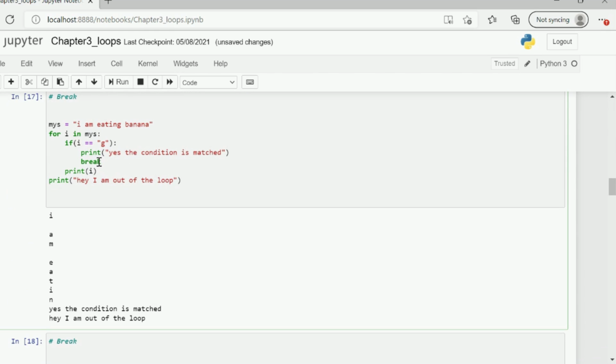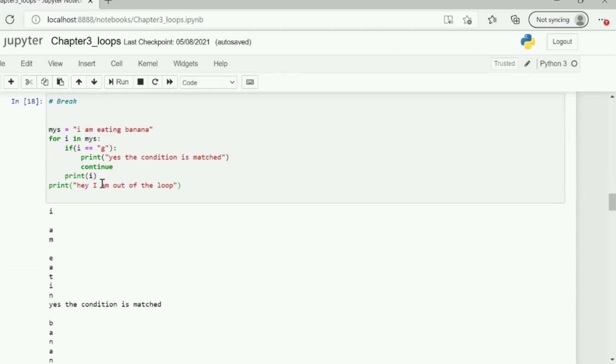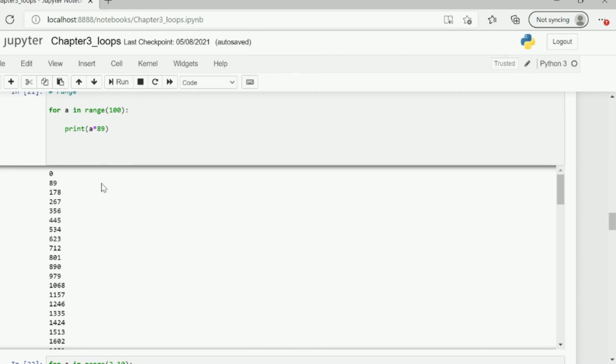So break will immediately terminate the loop iteration. Anything inside the loop will not be continued further. That means this print will not be printed, and immediately after that, any code written outside the scope of the for will be taken care of. So that's how it happens. In continue, it stops immediately for the current iteration, and it will go to the next iteration. That is the only difference we have.